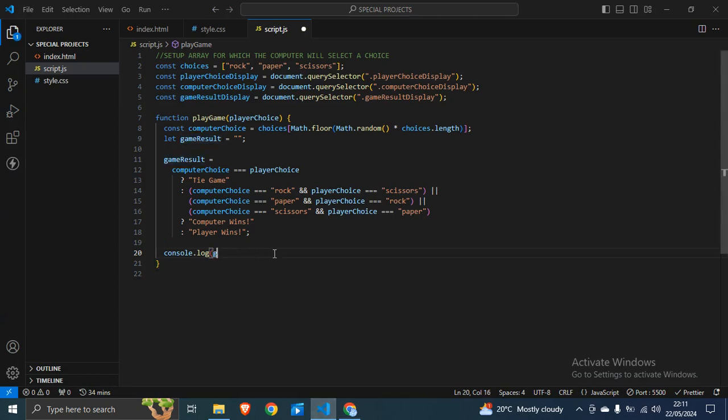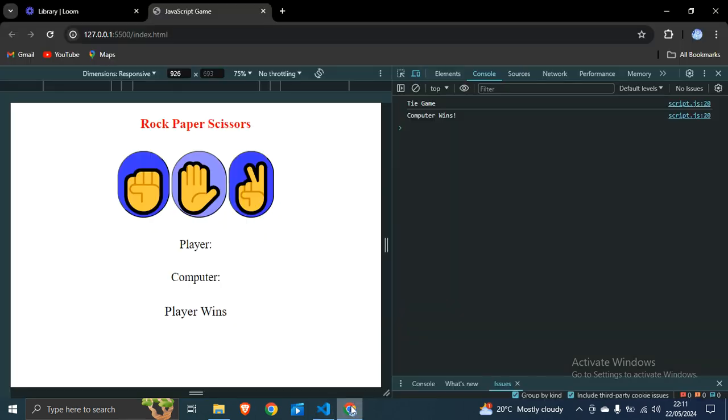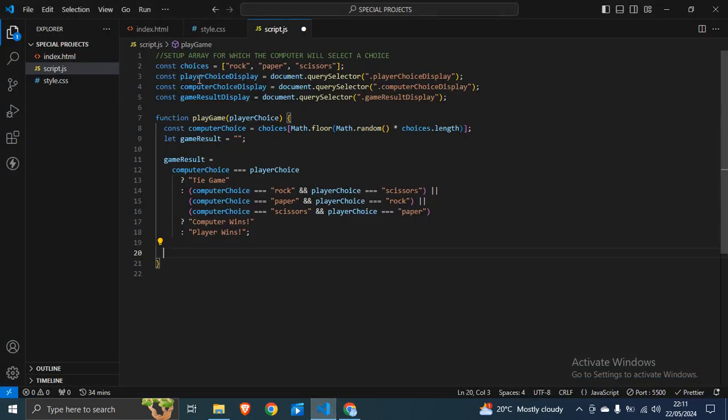So now what we need to do is we want to get these being displayed here. The choice of the player, the choice of the computer, and the result. And so how do we do this? We had already selected these up here. So what we're going to have is the player choice display. We are going to put text content. This is going to be the same as, you can put player, and then we're going to be the same as player choice. Player choice, the choice of the player.